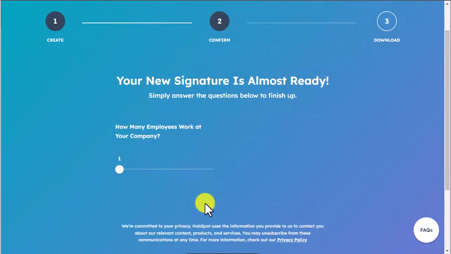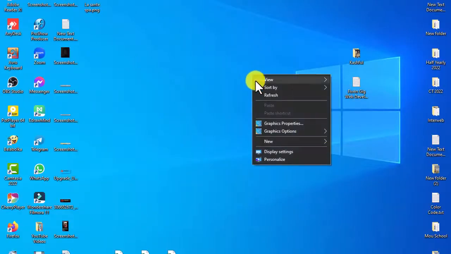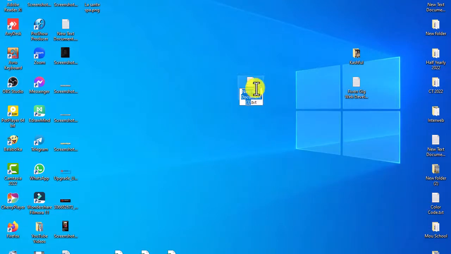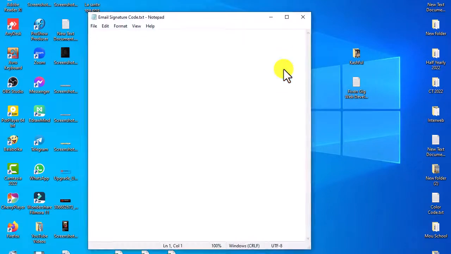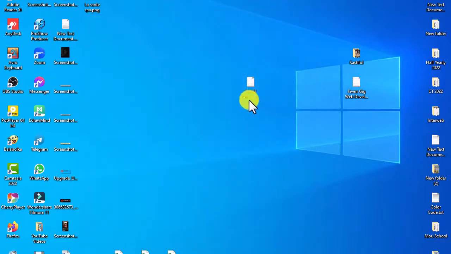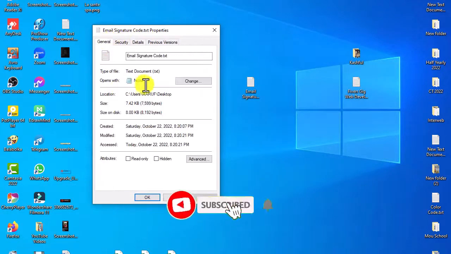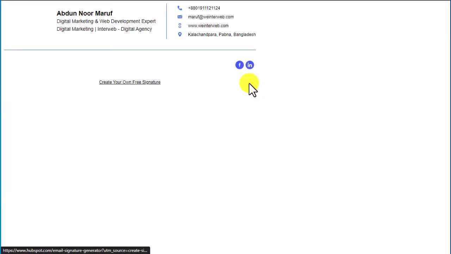Now you can copy the signature and input it in your email's signature section. You can also copy the signature source code, or you can also email it to your colleagues. Sometimes your client may ask for the source code. Click the button copy signature source code, go to your desktop and create a new text file. Rename this with email signature, open and paste the source code here. And delete the last line, create your own free signature and save this file, and later send this file to your client and rename the file name with .html. Then it will open like this.